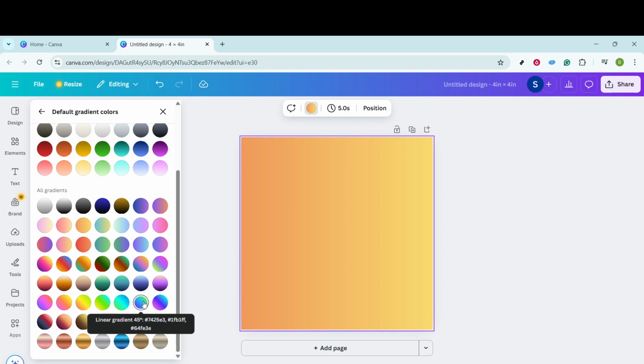And there you have it. This is how you can tailor your document's background with color in Canva, providing that perfect finishing touch.